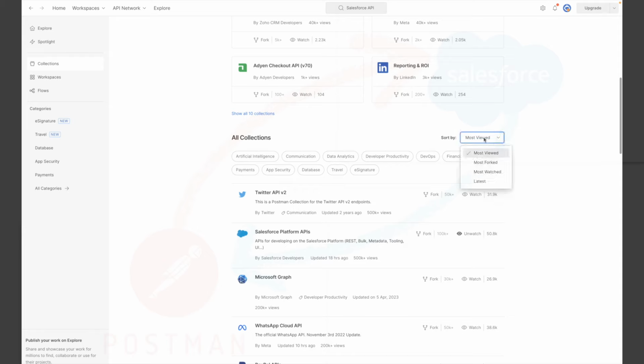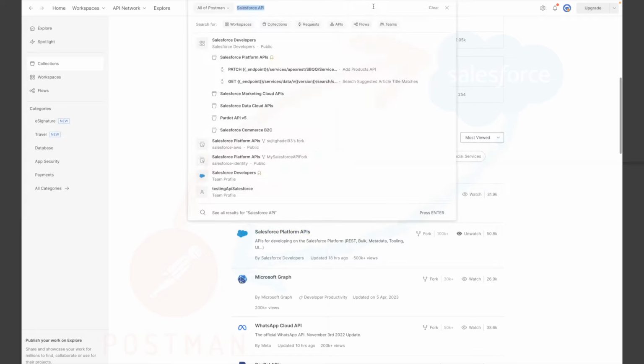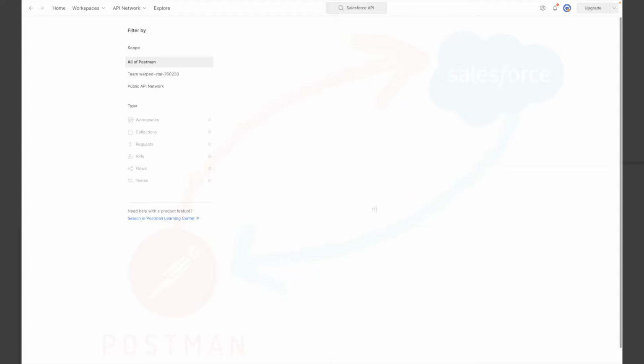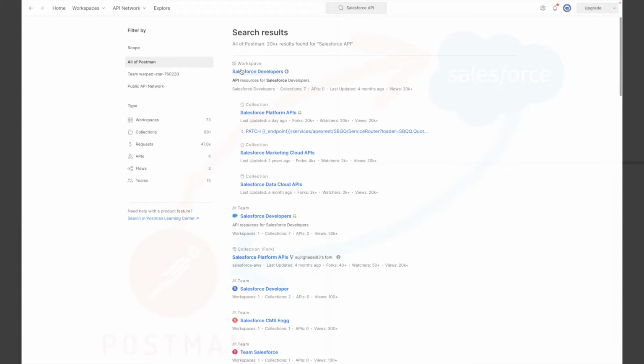You can sort by most viewed, most forked, most watched, latest, and so forth. Still, you may not be able to see it. What you can do is, on the top, let me clear this out, on the top of Postman you will see a search bar. Here you can search for Salesforce API. Once you hit search, you will see the workspaces from the Salesforce developers, and you will see a collection Salesforce Platform API.